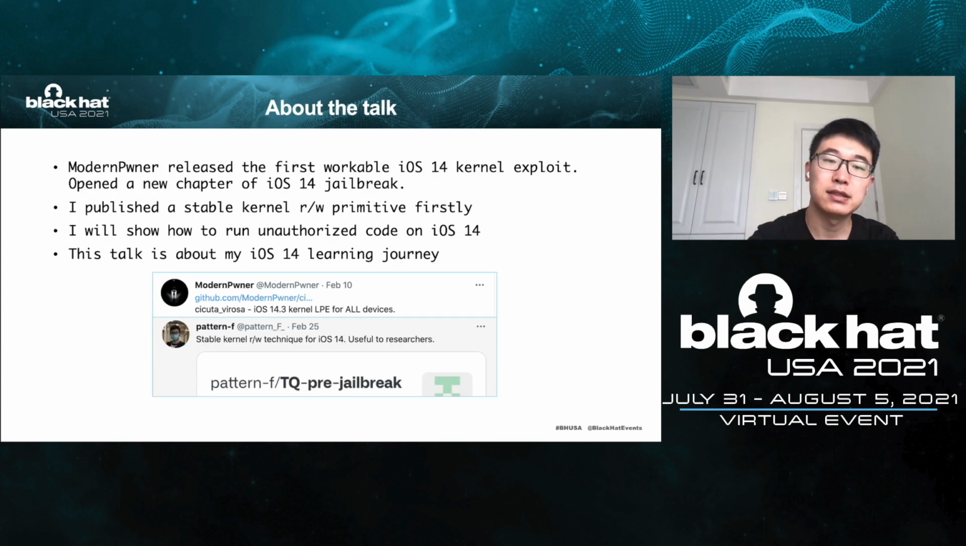On February 10th, Moder Toner released Cicuta Virosa. It is the first workable iOS 14 kernel exploit, and it opened a door to iOS 14 jailbreak. After that, I published a stable kernel read-write primitive first, based on the exploit. Today, I will complete Project TQ pre-jailbreak and show how to run unauthorized code on iOS 14. This talk is about my iOS 14 learning journey.